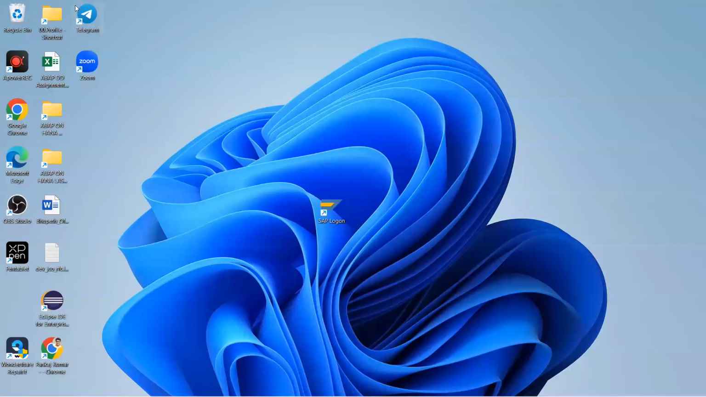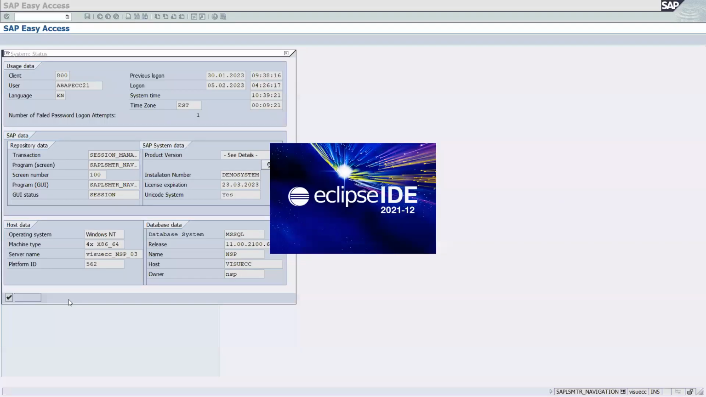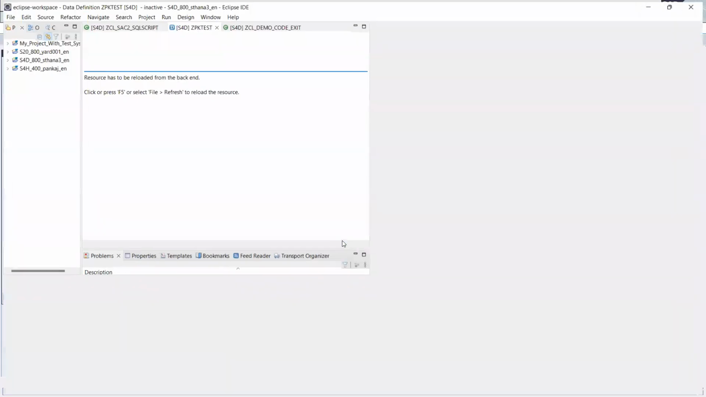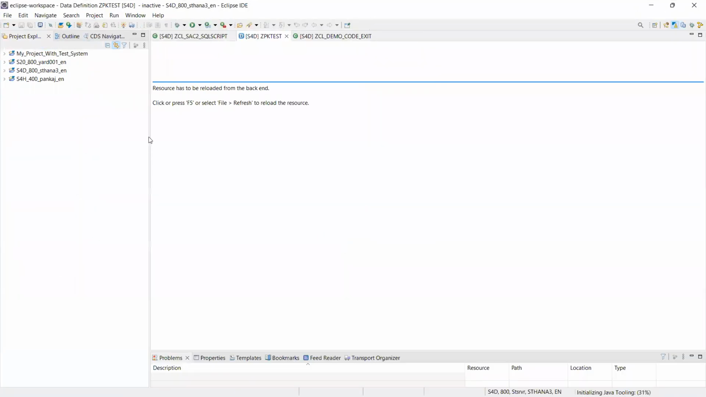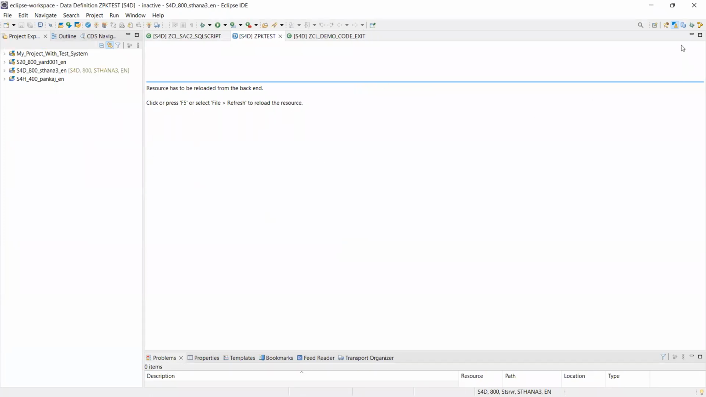I will show you quickly, but you require Eclipse or HANA Studio. HANA Studio is getting obsolete from the ABAP point of view. Eclipse is the preferred way of coding in ABAP. So I'm in Eclipse. Here you have different perspectives, and you have to choose the ABAP perspective.